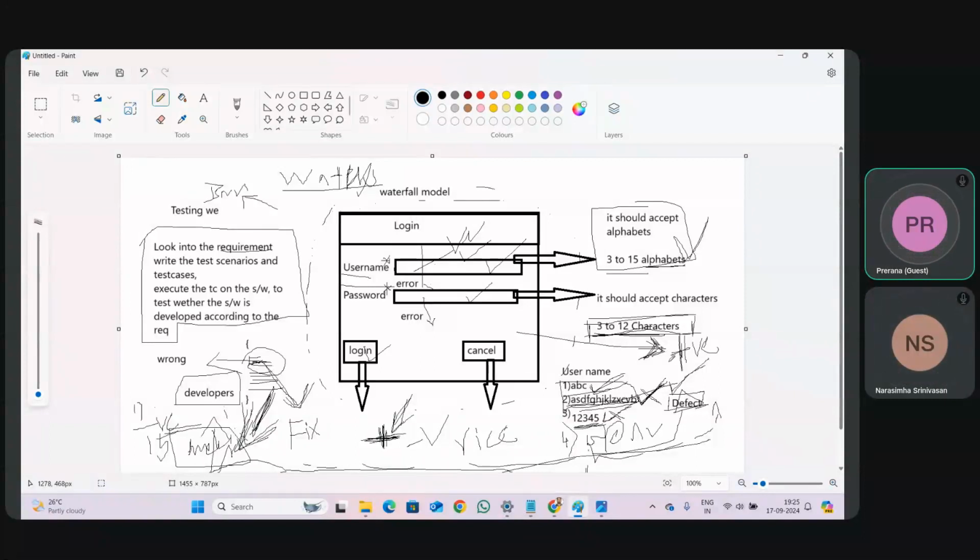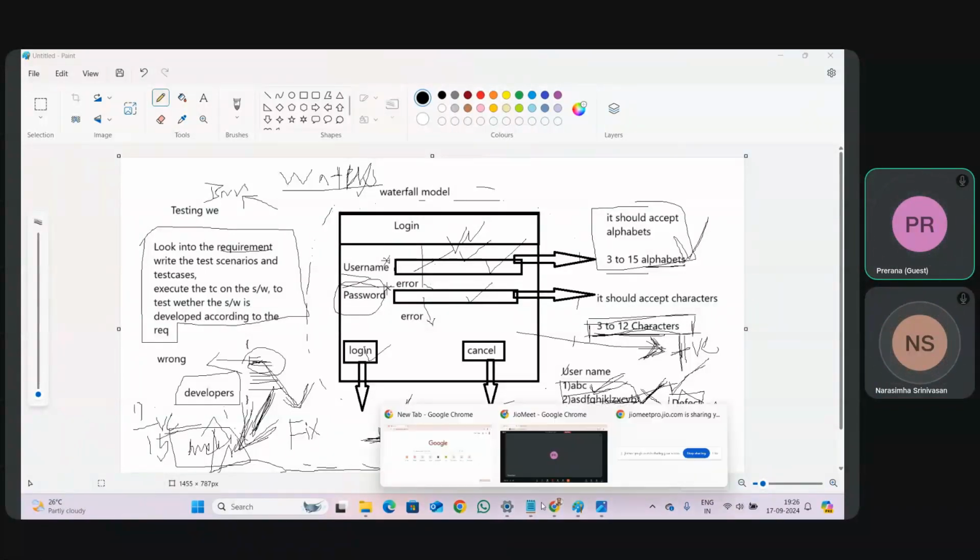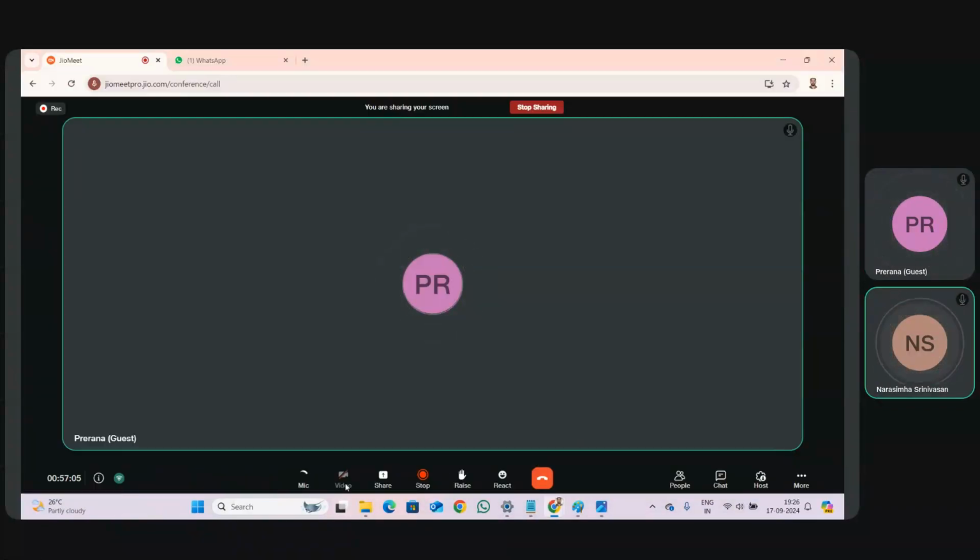Take the screenshot. I think you understood, and the assignment will be password. For the password text field, you need to get the inputs and send them to me on WhatsApp. Okay, sir. Sure.